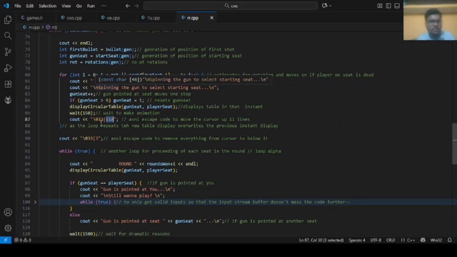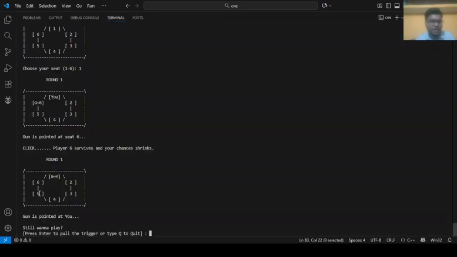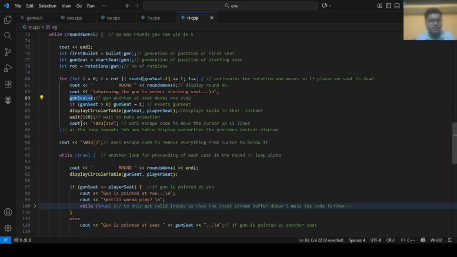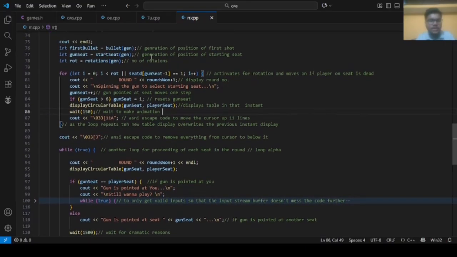After that, we exit this loop. We don't directly exit this loop, we go to the second iteration of the loop where it shows again, but the twist is the gun seat gets incremented. So in the first iteration, if the gun is pointed here, in the second it will go here, in the third it will go here, and so on. So what it does is create the animation effect that you see. And because there is a wait here, it actually lets us see each instance rather than making it very fast.